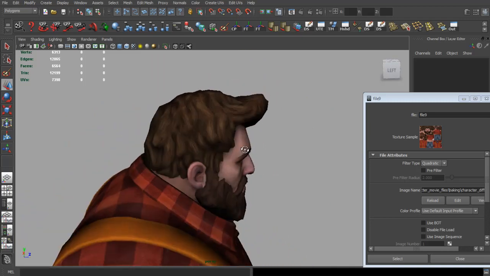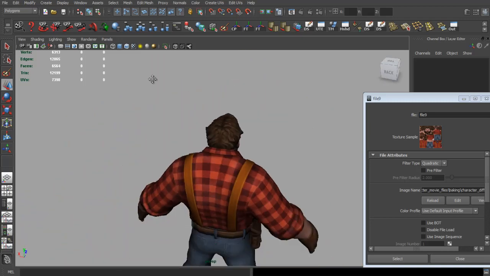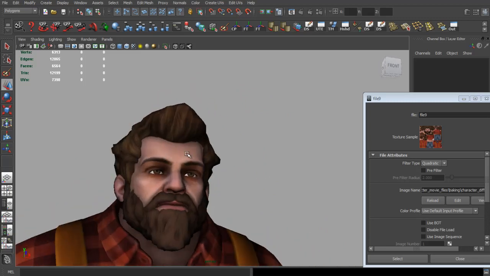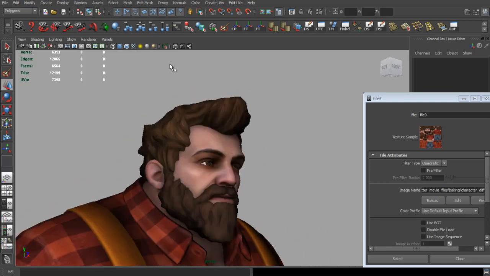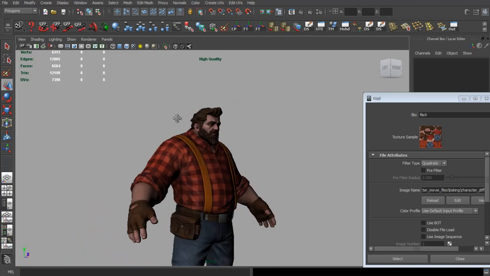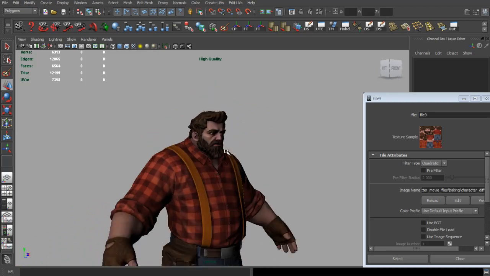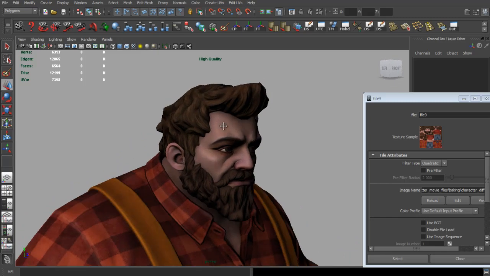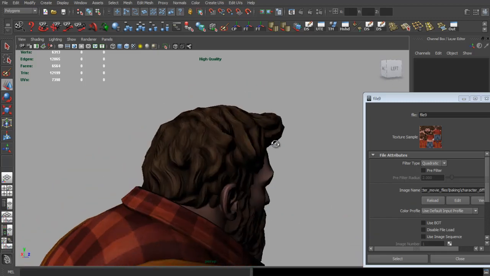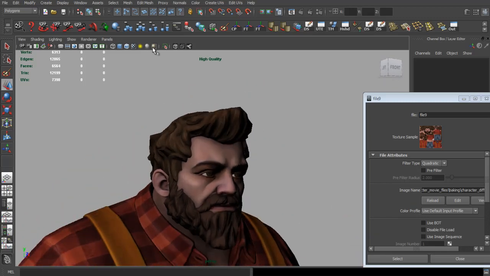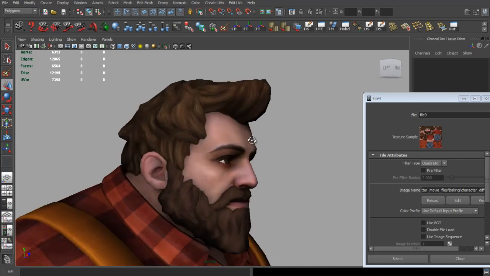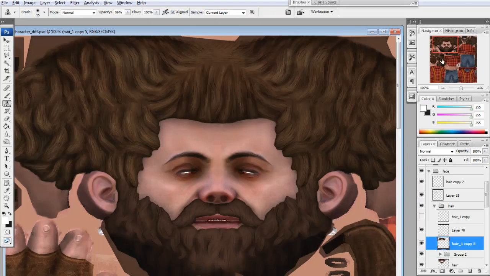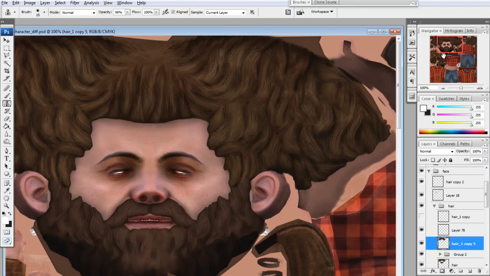And right now you can see in Maya what we've already got. Yeah, from a distance it's just dark, I think, but when we see our model a little bit closer, it's definitely looking better.